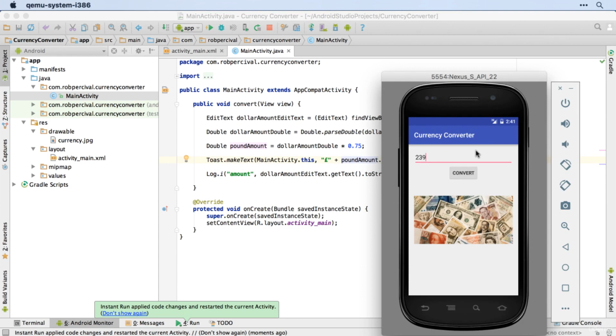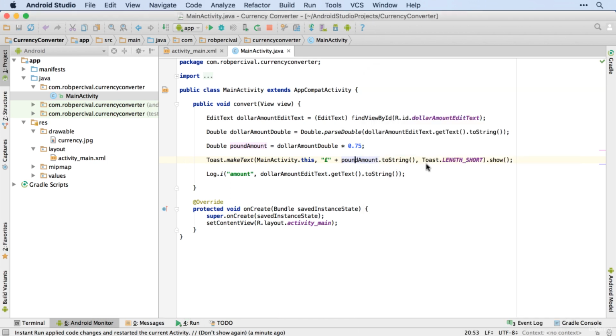So let's have a look. Well, start with 239, convert. That looks just about right. Fantastic. So if we've got $90, £67.50. $10, £7.50. Now, some of you might be thinking 7.5, it'd be nice if that was to 2 decimal places. Let's see then if we can figure out how to do that.